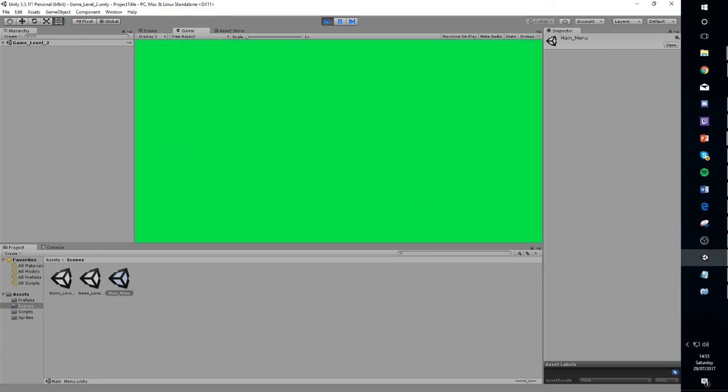So we can see that that level system worked. We've got 3 different functions for 3 different levels that are all referenced by their build settings. I hope that is spot on. Cheers.